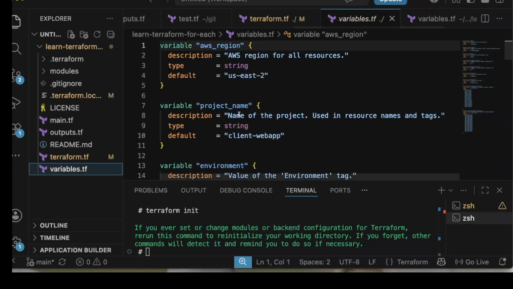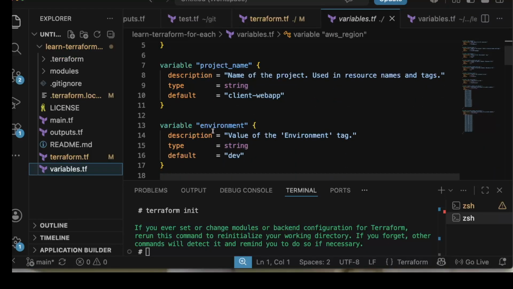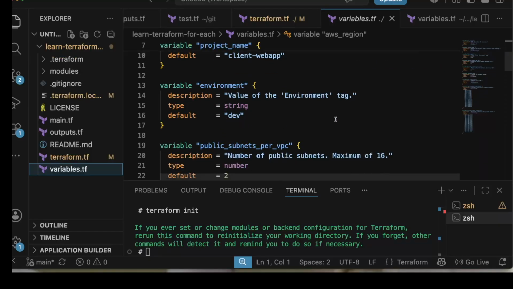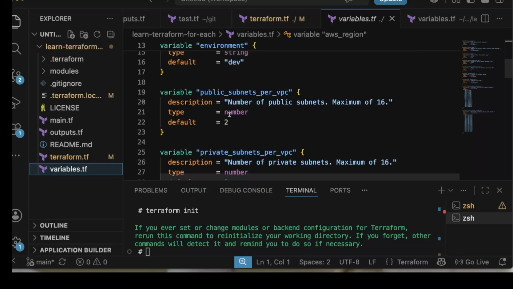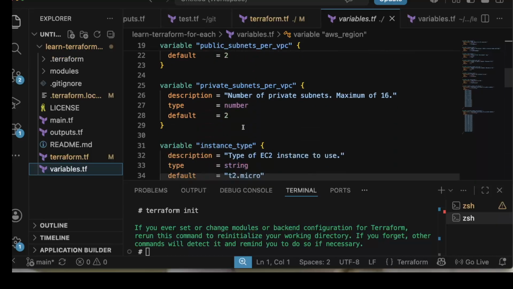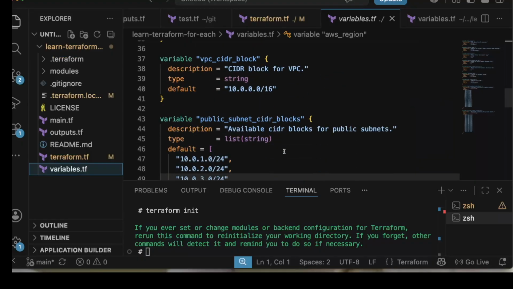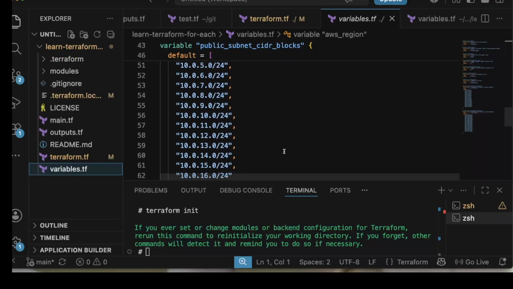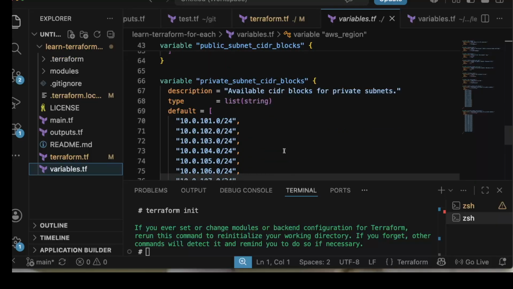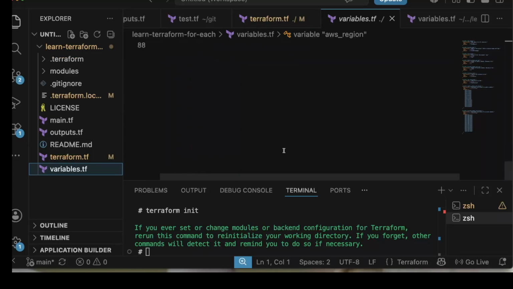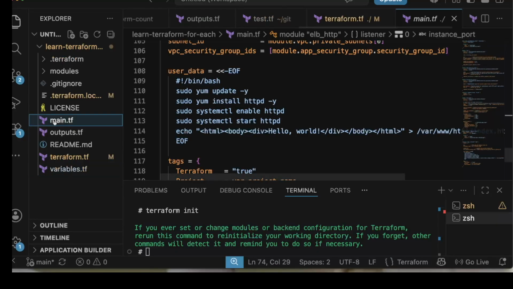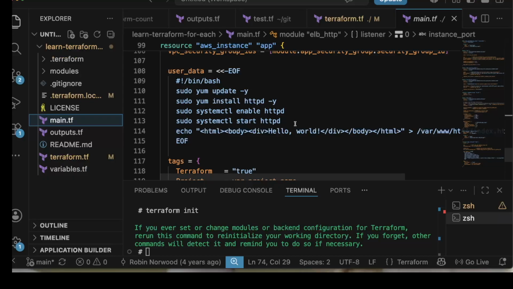Now let's go to the variables and understand. It's just one project name, client web app, and environment, where the default is development. The number of public subnets is 2, the number of private subnets is 2, and the instance type is t2.micro. This is the VPC CIDR block, and these are the public CIDR blocks and private CIDR blocks with possible addresses. Right now, this is a very compact infrastructure where everything is related to just one project. Now let's see how we will scale this up.